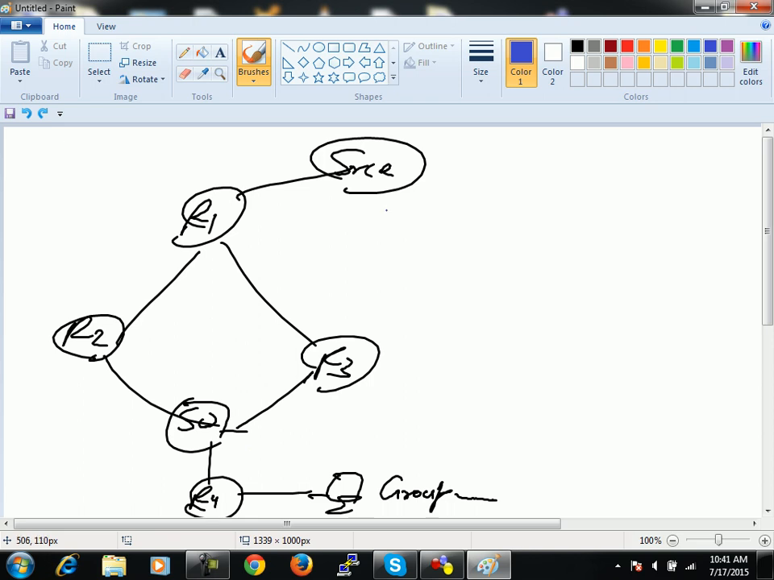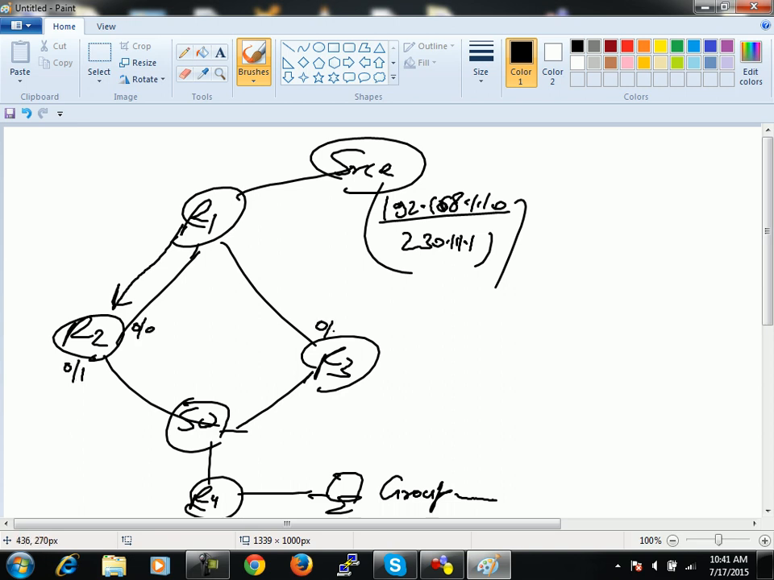You know why? Let's say the source has the IP address 192.168.1.10, and it is originating traffic for 230.1.1.1. Fine. R1 will give this multicast stream to R2. Let's say this is 0/0 and this is 0/1. Have you understood it? When R2 receives this multicast stream on 0/0, it will create the S,G entry: 192.168.1.10 and the group address 230.1.1.1. Under the IIL, incoming interface list, it will be 0/0, and it will send one copy of this multicast packet out, so under the OIL it will be 0/1.